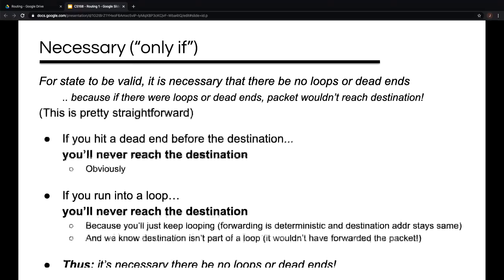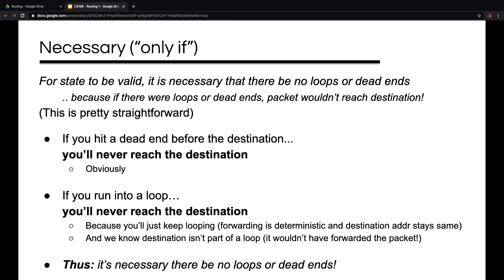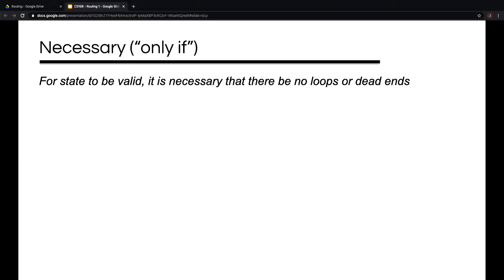Okay, so the necessary part is pretty straightforward, and it's basically saying that for state to be valid, it's necessary that there be no loops or dead ends. An equivalent statement, if you do some logic to it, I believe this is the contrapositive, says that if there are loops or dead ends, the packet won't reach the destination. We can show this: if you hit a dead end before hitting the destination, then you're never going to reach the destination.